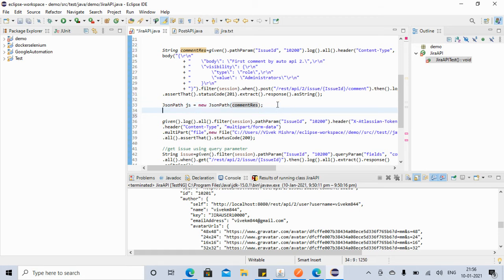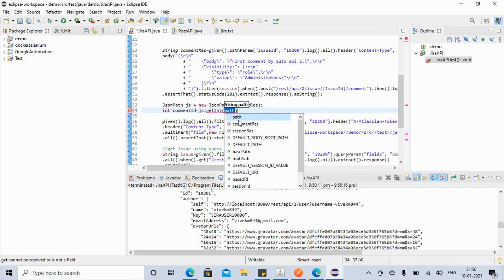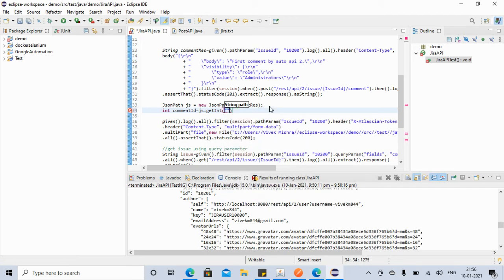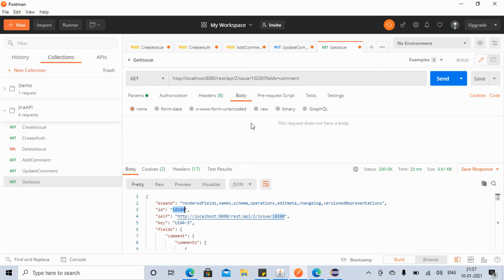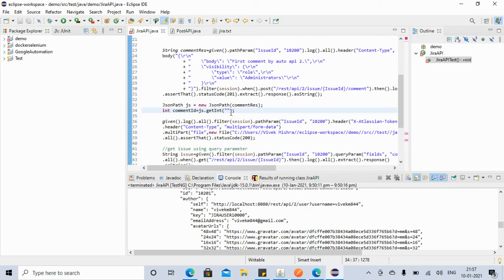Now what we want to do is retrieve the comment. So int comment id is equal to js.get. And what we want is get integer, right? Then let's do like this. When you get the comment, somewhere here when we added a comment, see, this is the response. So you can say get id, and you will get the comment id.